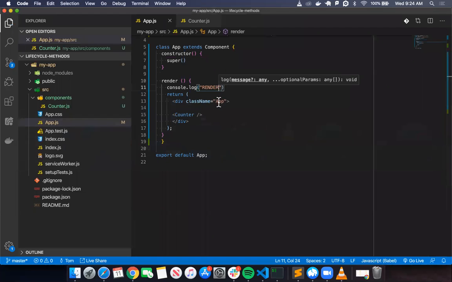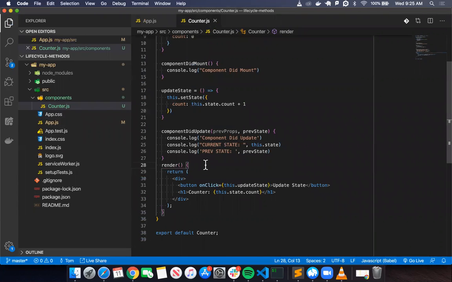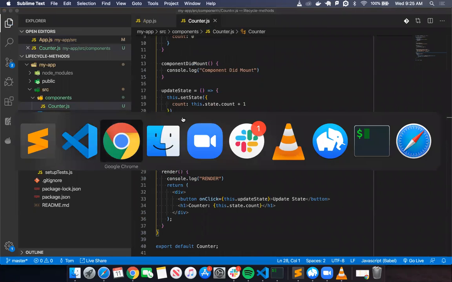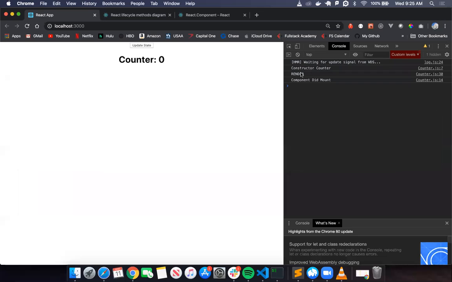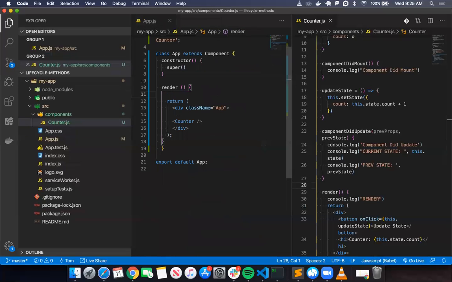If I get everything back. Oh, no, that's the wrong one. I just want to show you the unmounting. Split screens, just so we have.